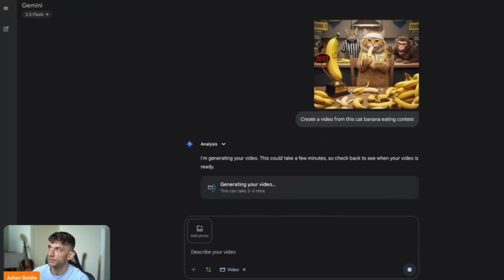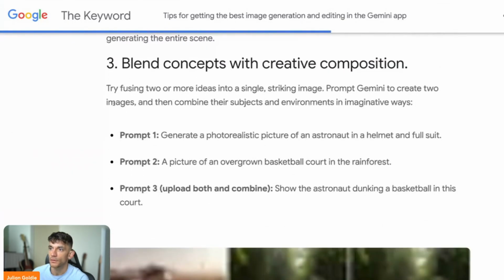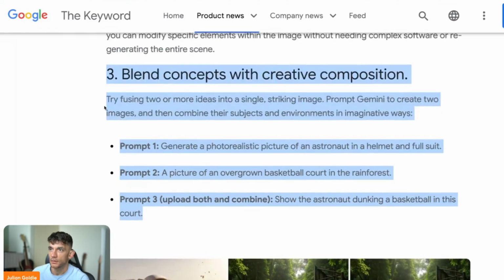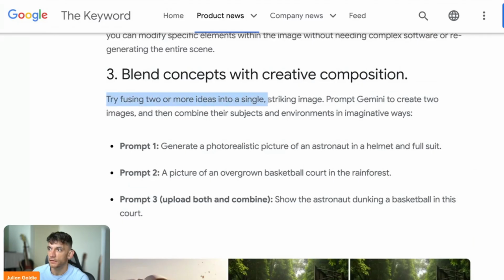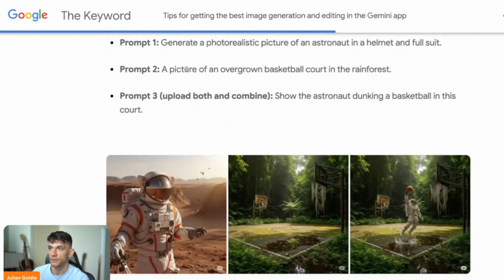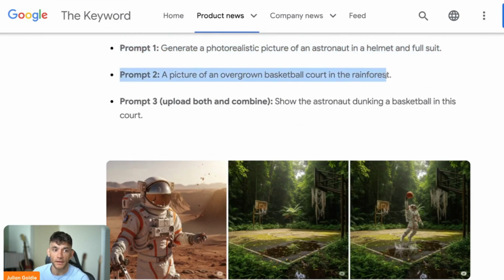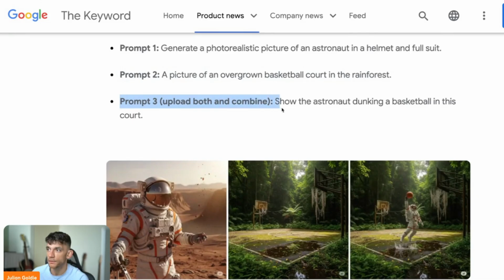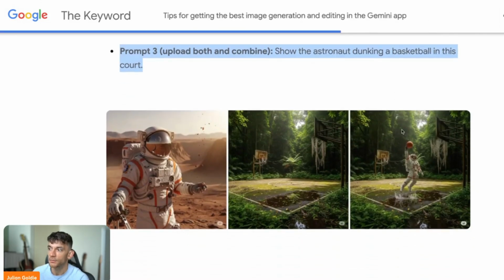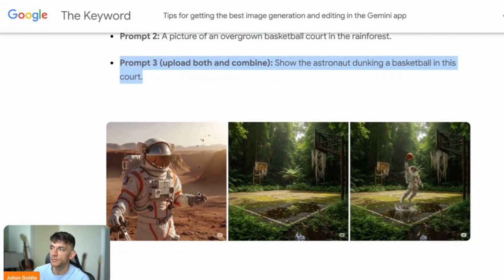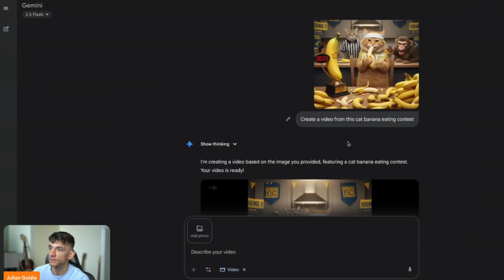That's generating the video. Let's come back over here. So you can fuse 2 of my ideas into a single striking image. Interesting. So you can generate a photorealistic picture of an astronaut, a picture of an overgrown basketball court, and then upload both and combine. Show the astronaut dunking a basketball in the court. So this image plus this image equals this image right here. So I think it seems like you can add multiple images, if that makes sense.